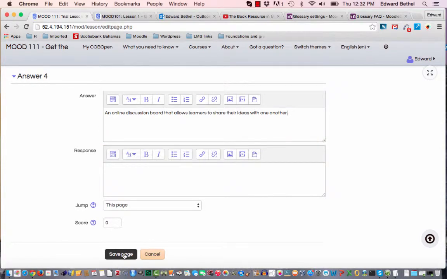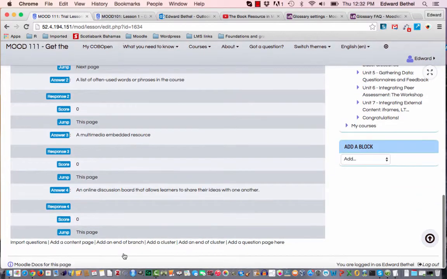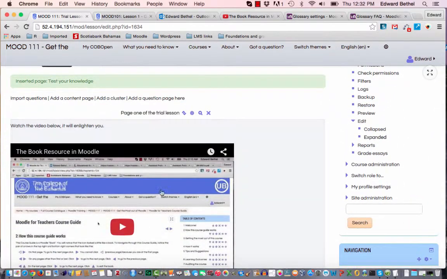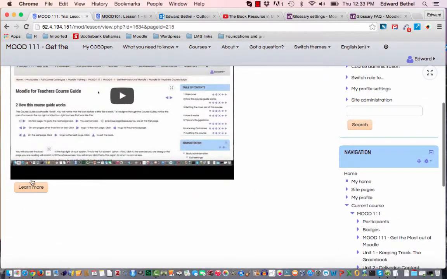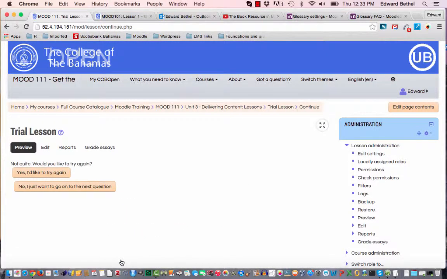When you click Save, you see now 2 pages have been added to the lesson. One is the video and the second is the question. If you preview again, it asks you to watch the video. Click on Learn More. It takes you to the question page, and note that the answers have been shuffled. Let's answer A and see what happens. Submit. Not quite. Would you like to try again? Yes, I'd like to try again.